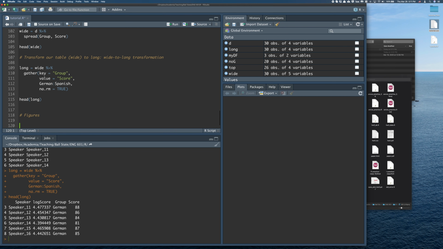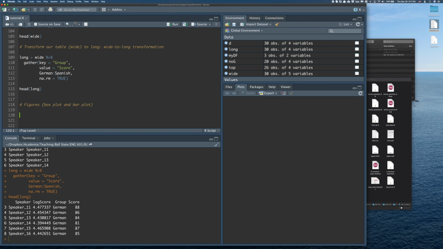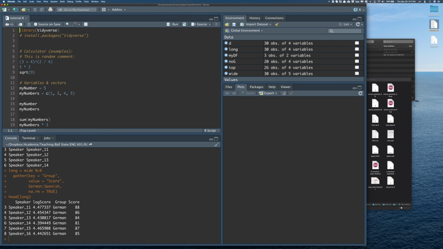And I will here use two figures. I will use a box plot and a bar plot, mostly because these are two very representative examples of what people normally do. So we will do that using ggplot2, which is a package that's loaded with tidyverse when we load that particular package.